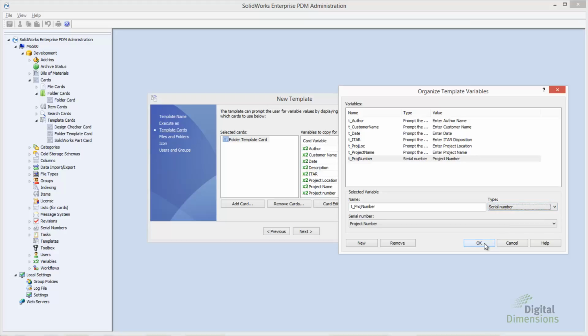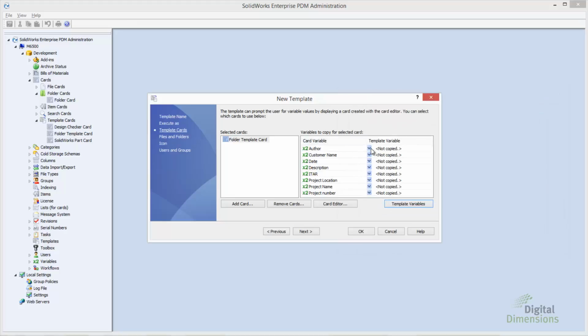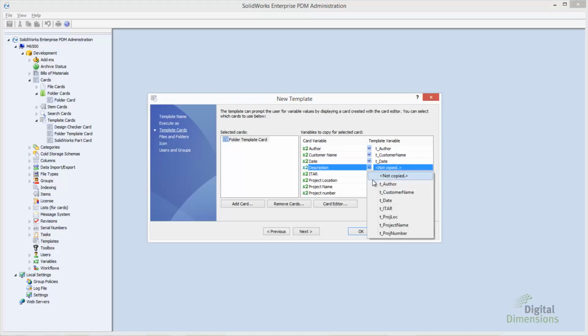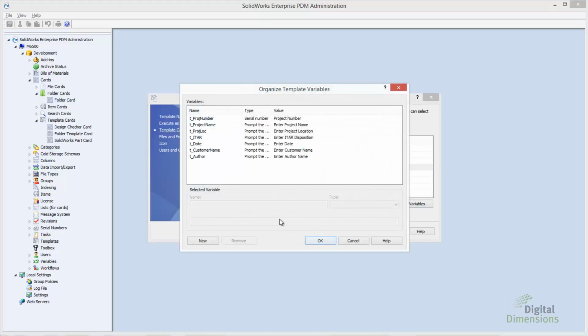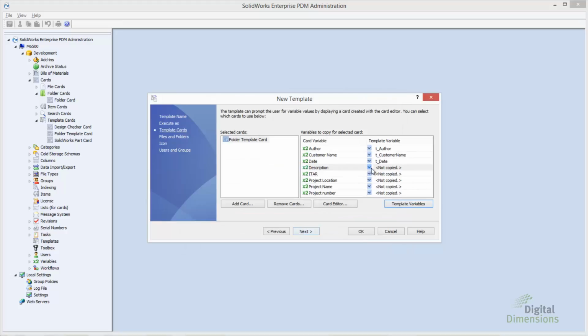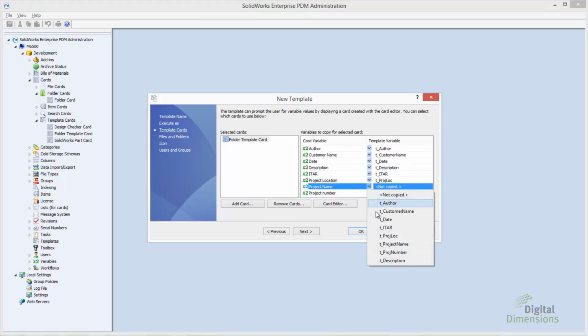So now once I've created all my template variables, I simply have to map each variable to the next variable. Now it looks like I forgot one, so I can go ahead and quickly create another template variable. We do need to have a value for every card variable, otherwise it'll be left blank.